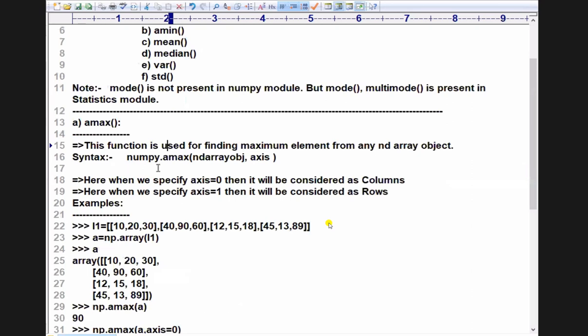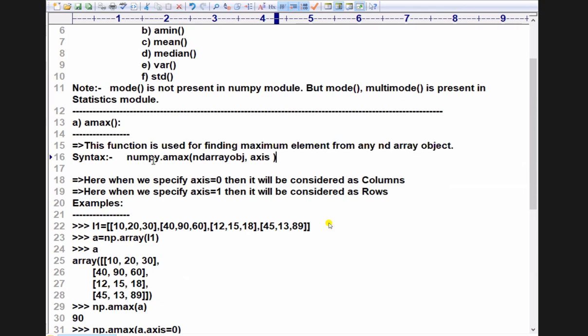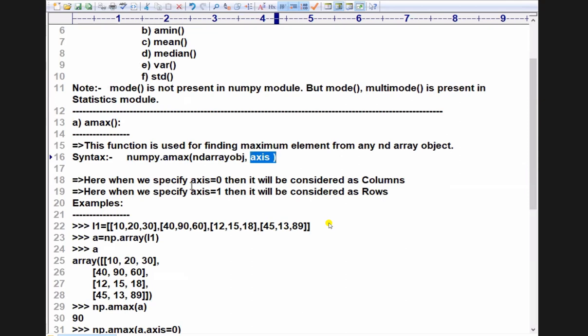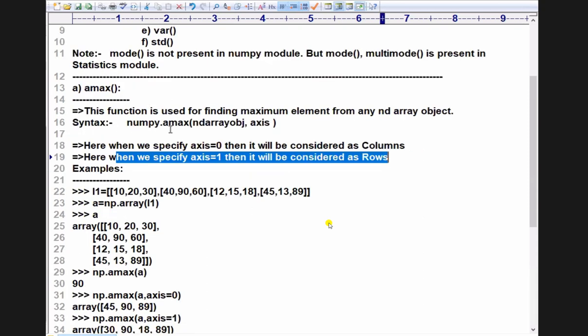Now coming to amax, I'm just continuing whatever I discussed in the last session. This function is used for finding the maximum element from any ndarray object. Look at numpy.amax(ndarray object, axis). When we specify axis equal to 0, what will it be considered as? When axis is equal to 1, it is rows. That is what we did last class, with a corresponding example.